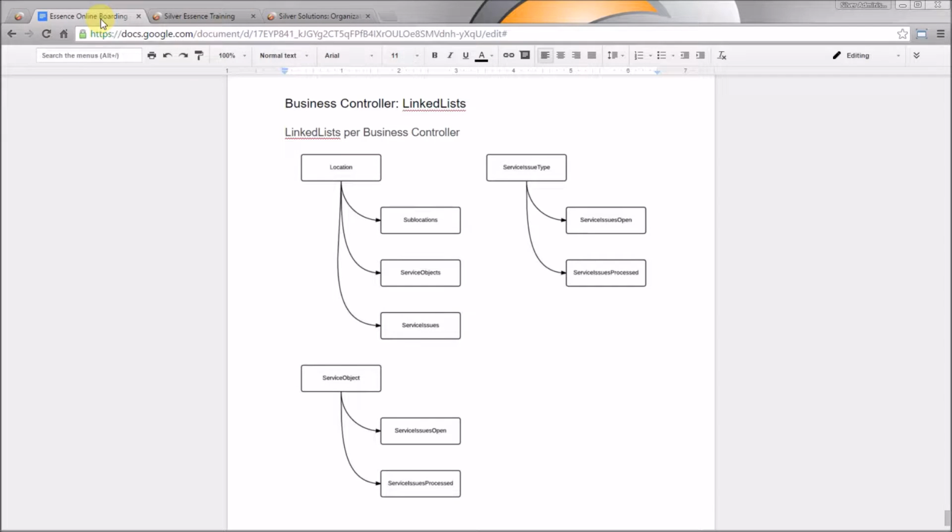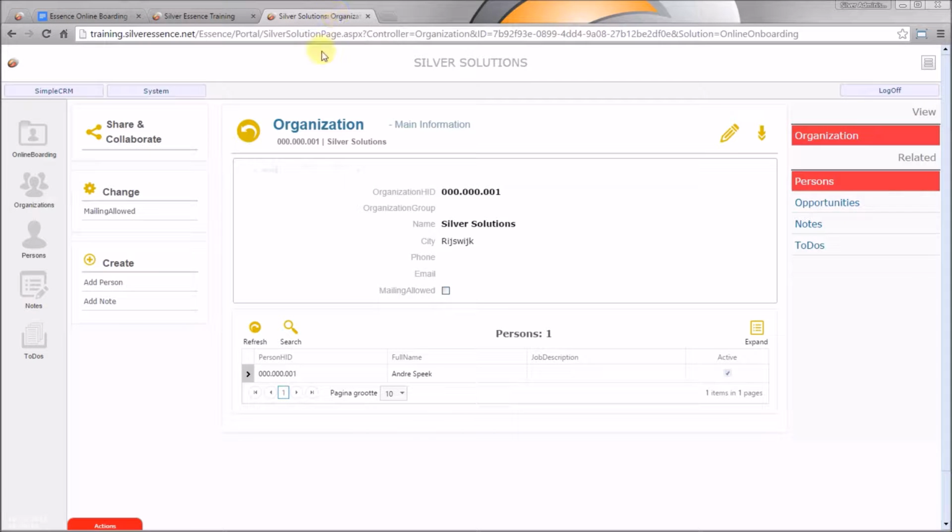If you open up the online boarding manual, I will show you what we are going to do today. The location that we created also has related information, the sub-locations. It will also have the service objects on that location and the service issues that are open at that location. And we're going to do the same thing for service issue types. We are going to add a list of open and processed service issues there.